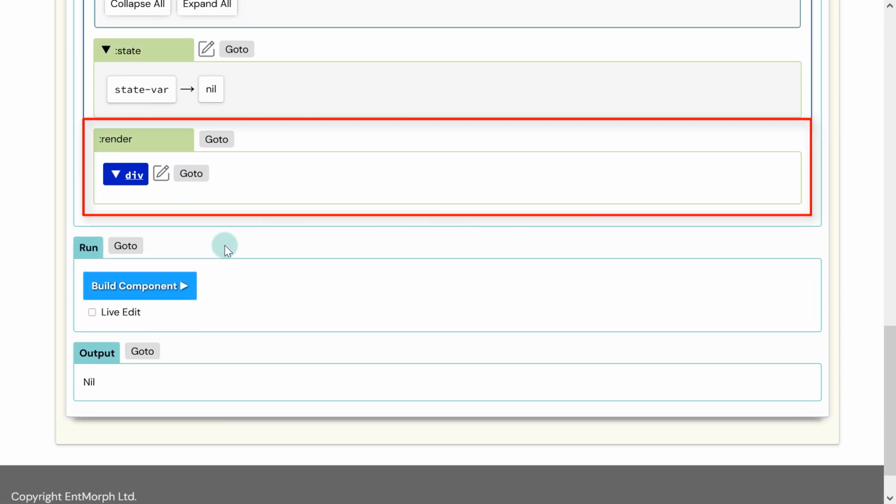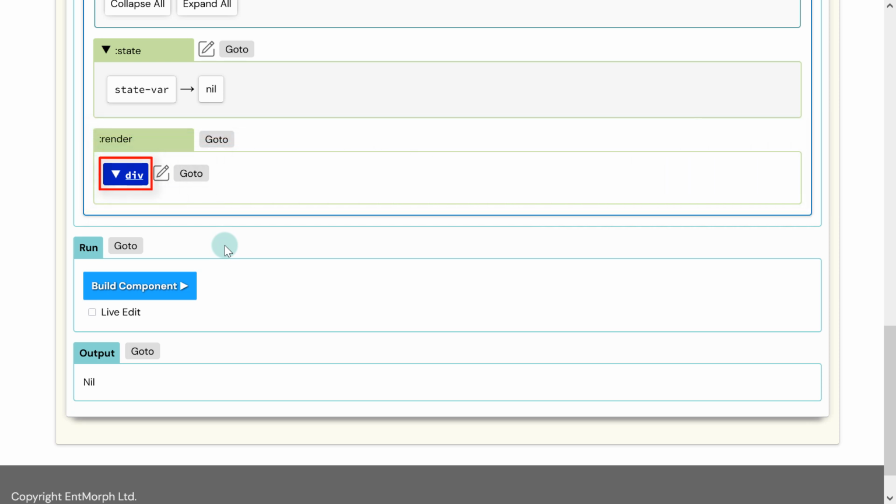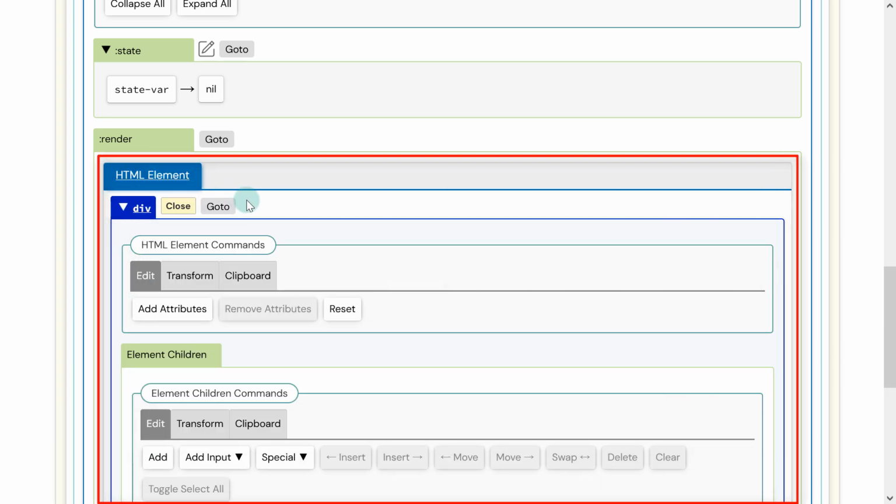At the very bottom of the component editor is the render section, which is where we'll create the user interface for our components. We do this using a visual representation of HTML with a number of enhancements, which we'll cover as we go along. So we'll begin by creating a very simple user interface, which displays the parameter passed into the component. There's already a div element at its root, so I'll click on the edit icon next to it, which opens an HTML element editor.